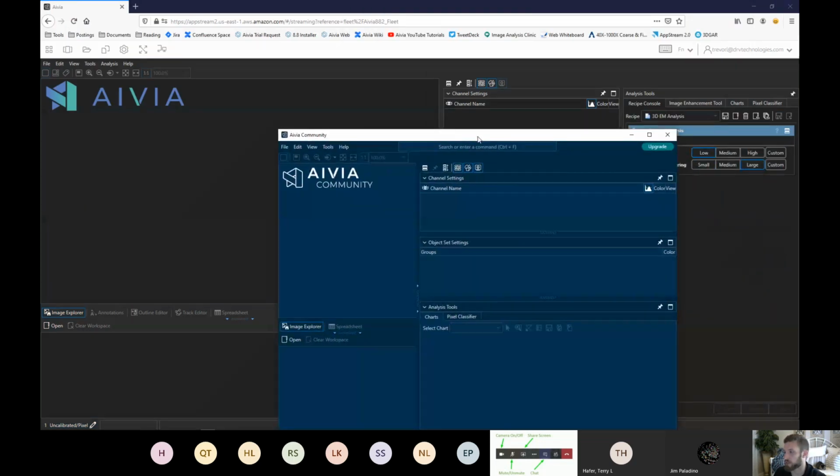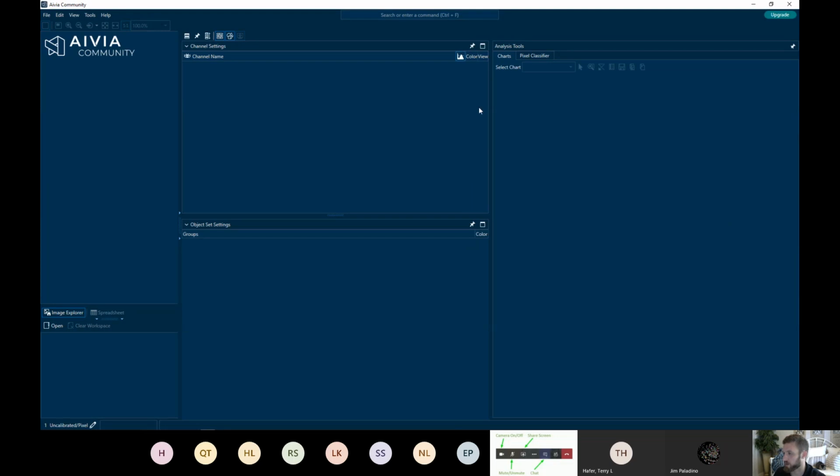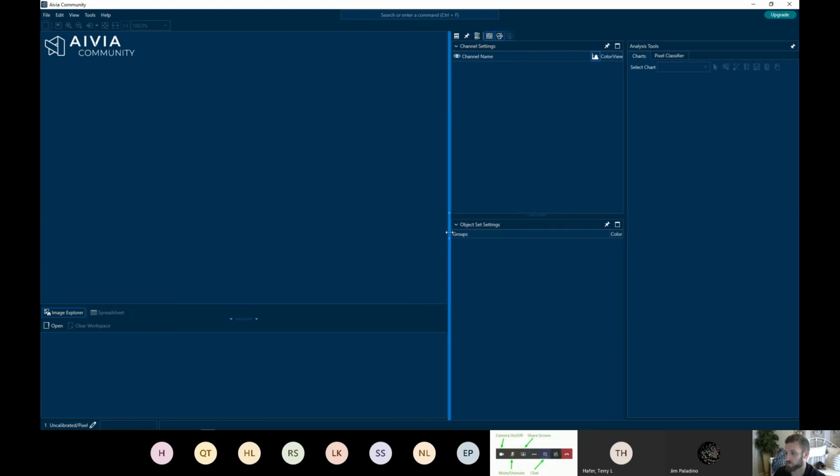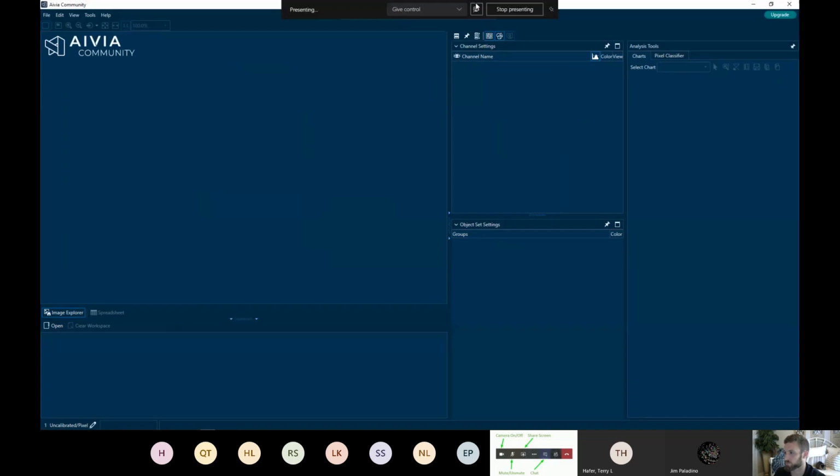You'll notice in Aivia, the analysis tools panel is pinned. There's this little push pin that's pressed in, which means that the analysis tools panel is permanently on that side. I can do this in the Aivia Community interface as well. I can press a push pin, and whatever panel I push that pin for is going to be anchored to the side. So here's Aivia Community, and here's Aivia Web.